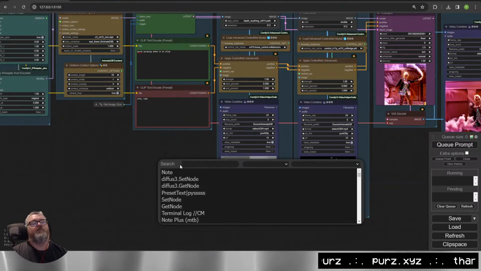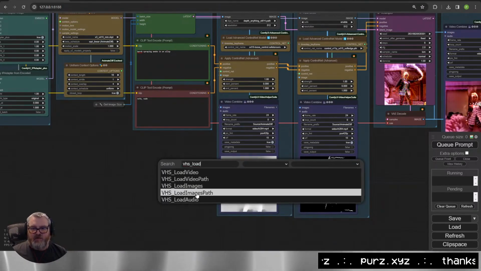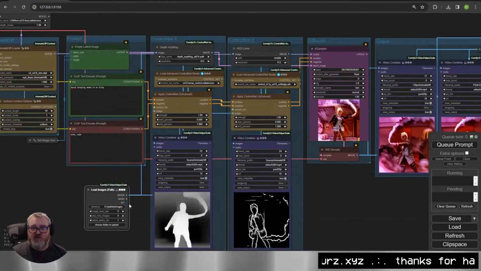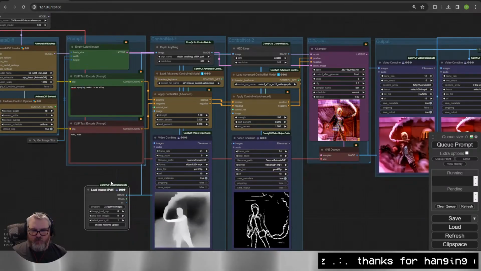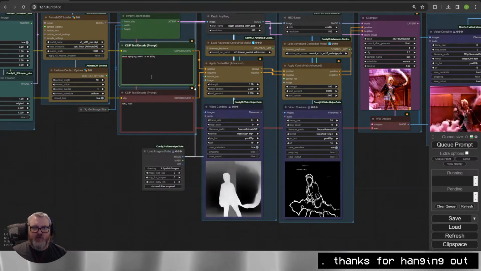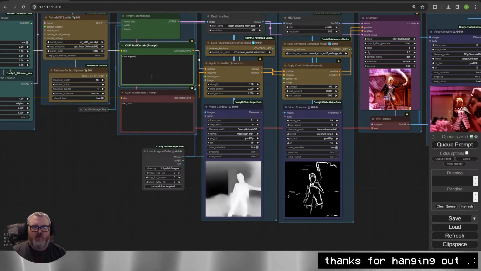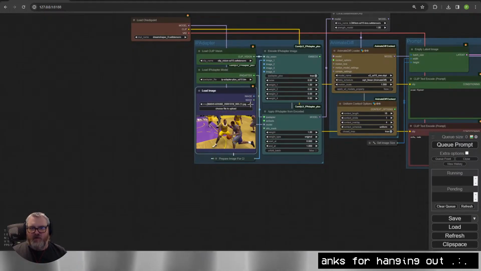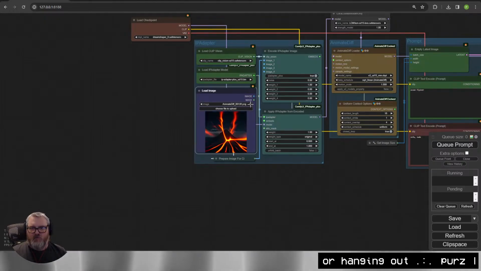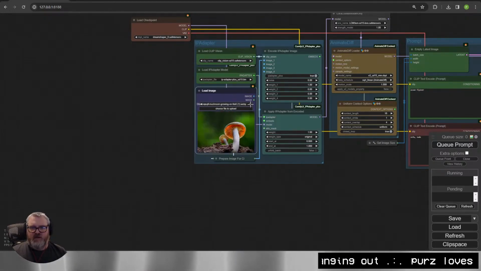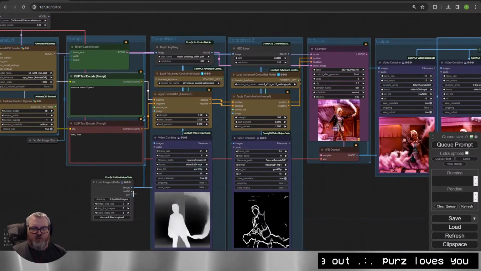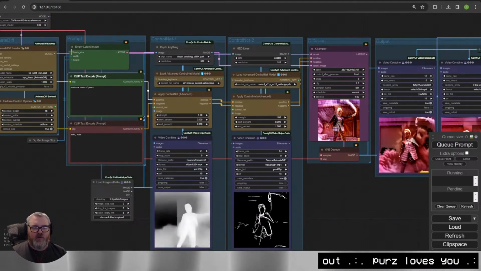You VHS Load Images Path. Image to soft edge. Yeah, why not? Yeah, fine. Let's do it three times as fast, and we're gonna go ocean flyover with Barbie. Oh, we can do the mushrooms again. Mushroom ocean flyover, and then you go in here. Width and height come from there.